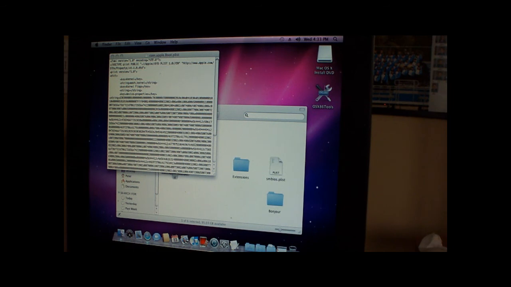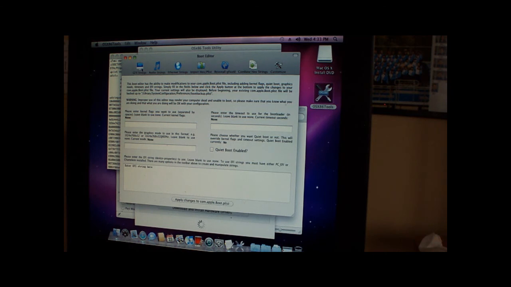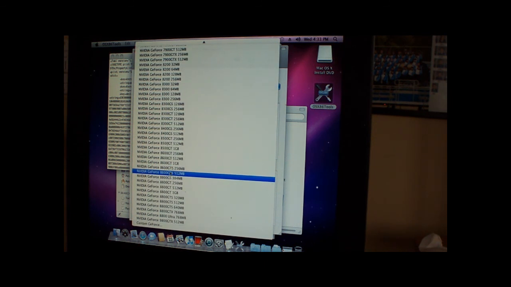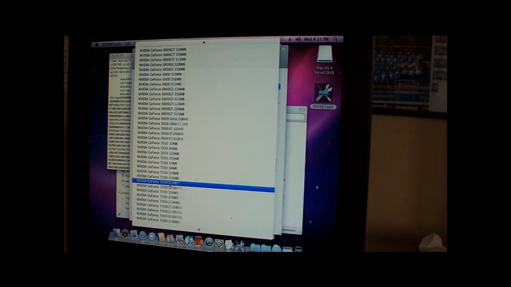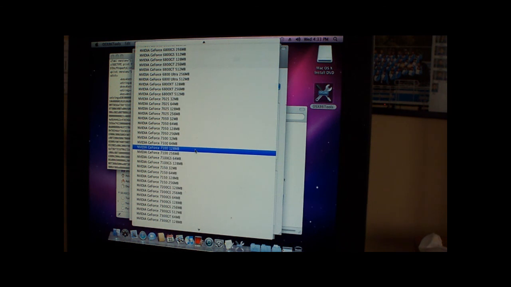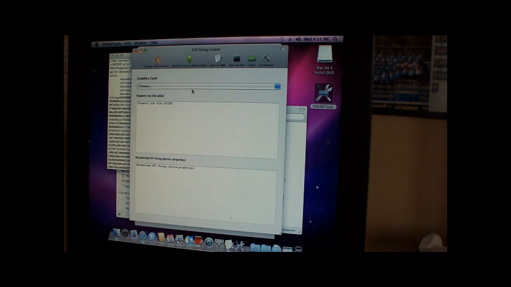So we're going to open up OSx86 Tools. I'll provide a link on my website and in the description. Go to Add EFI Strings. Go up to the top where it says GFX strings or graphic strings, and click your card. So we have the GeForce 9500. Pause it.